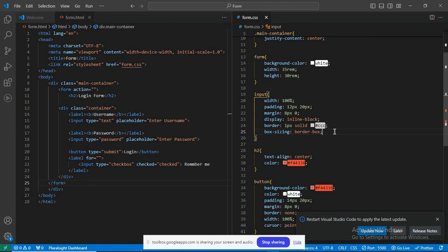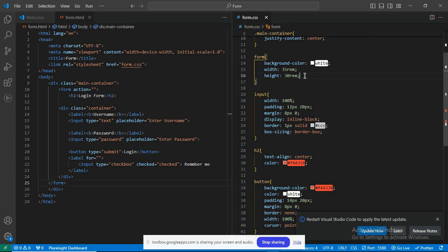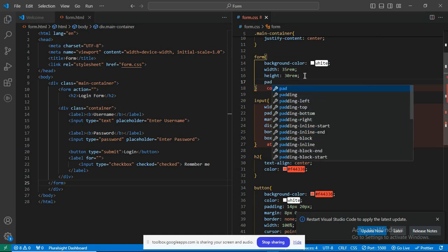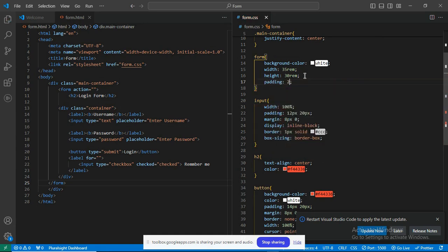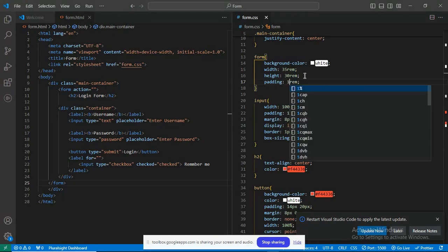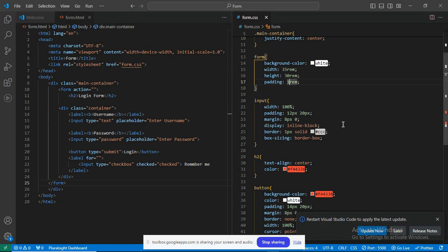Now I want to make there be padding here in our form. Let's put a padding in our form. Padding of 2. Can you see? Let me make it one. That is too much. One is okay.